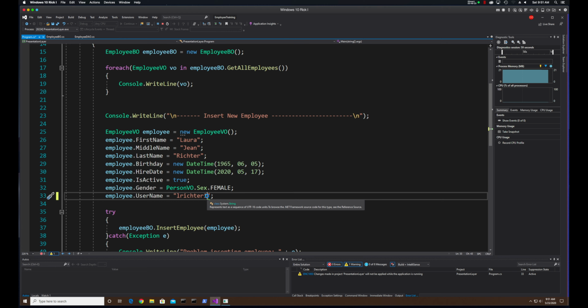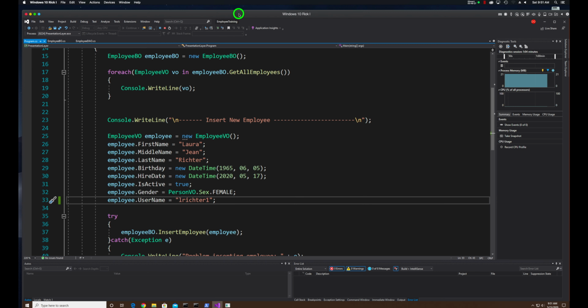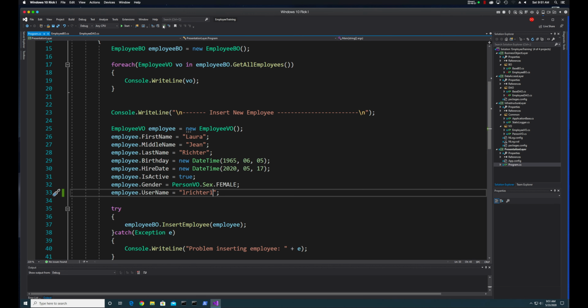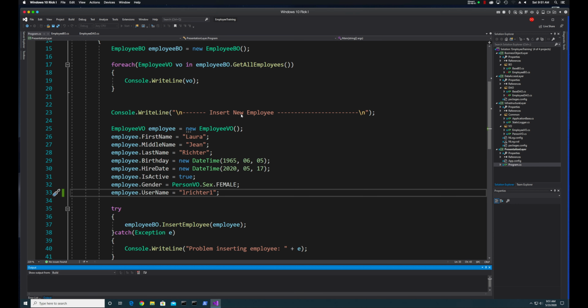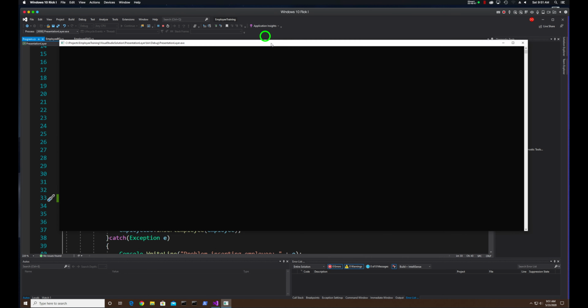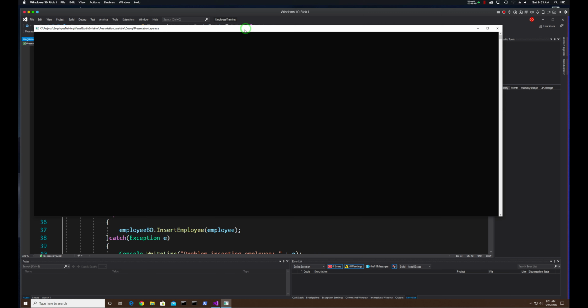So when we run this, we get, I closed it. All right, I'll show you what happens. Let's run it again. Let's stop this and run this one more time. Okay, so I'm trying to insert a non-unique user ID. And so when I do that, we get the exception.